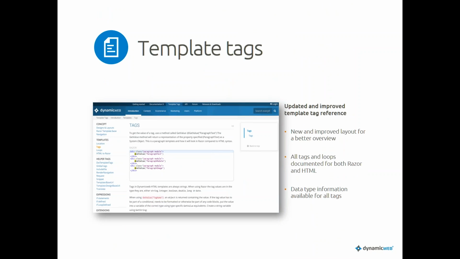The entire template tag reference has been rewritten and restructured. And everything in the tag documentation is now both in HTML and in Razor.